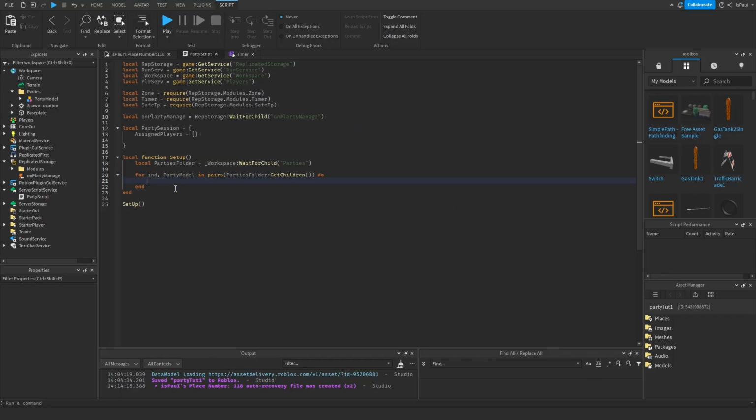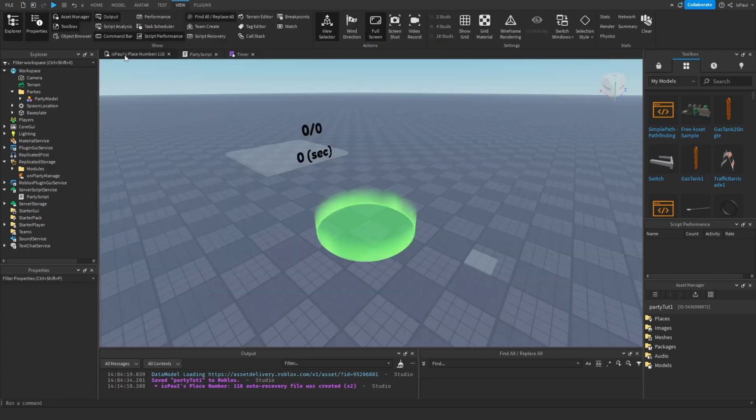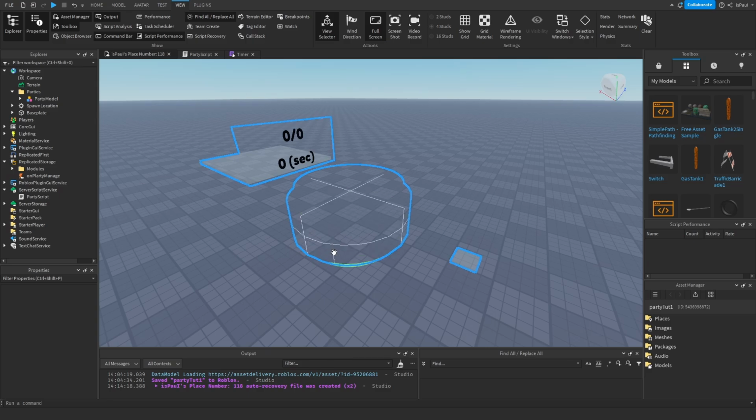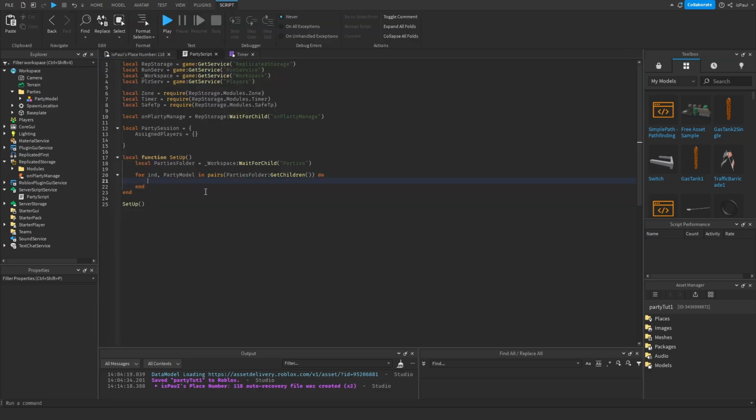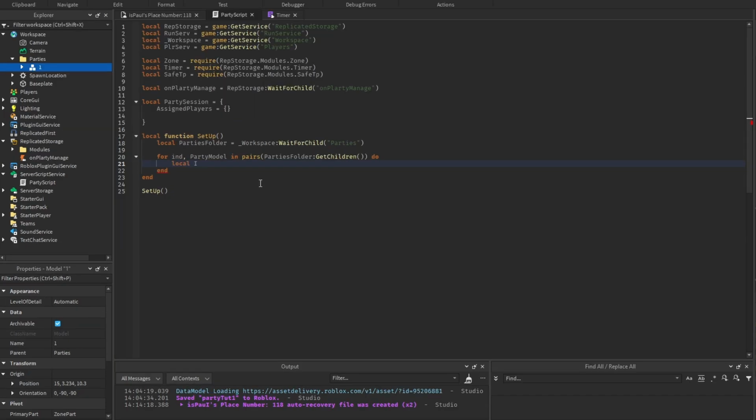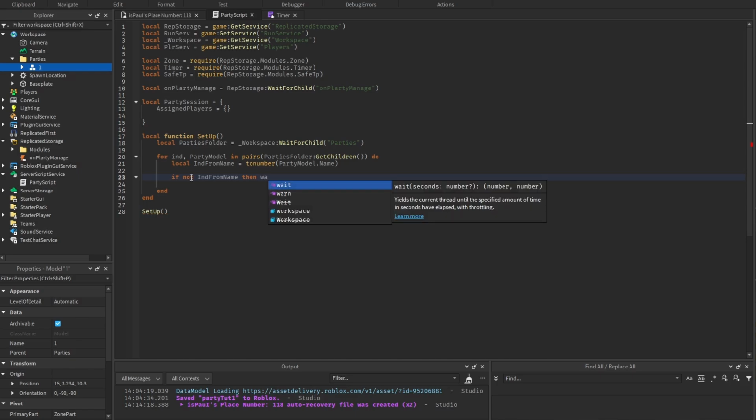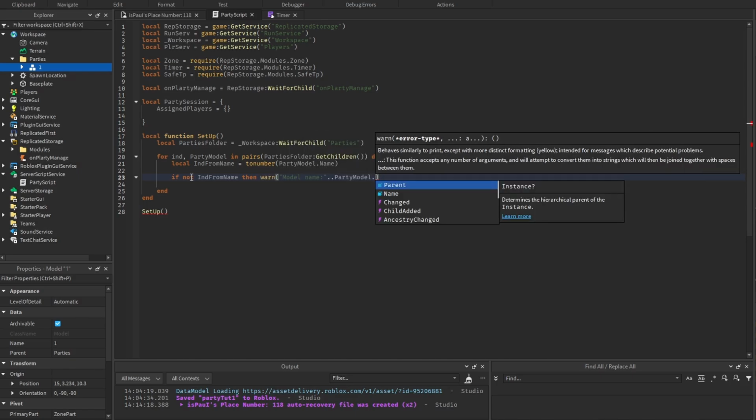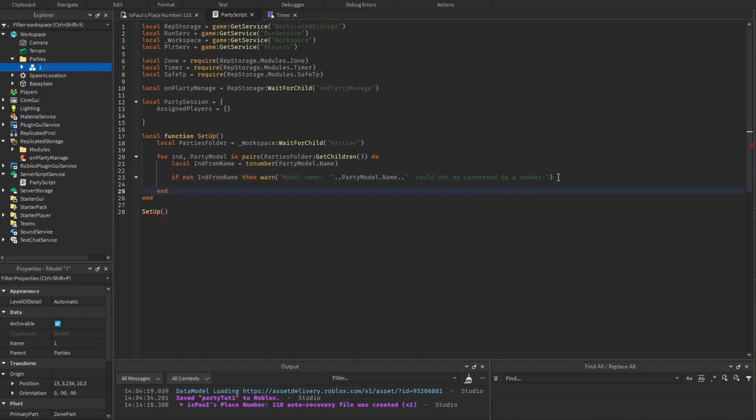And now we need to get some kind of a number, because this index right here is not going to be a sorted table, because if you have multiple models, they aren't going to load one after another in the proper order, so you can either add an attribute or just change the name to a number. So we do local index from name is equal to number party model.name. And just to add a failsafe now, we can do if not index from name, then, and we can add a warning message saying that model name from the party model.name could not be converted to a number, and end.